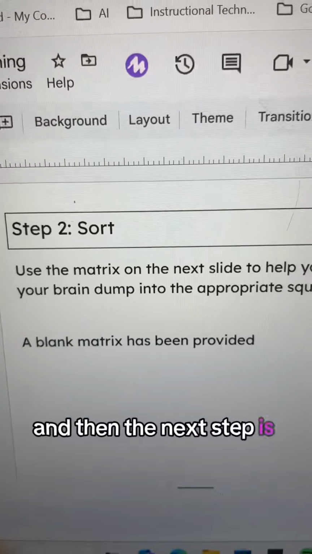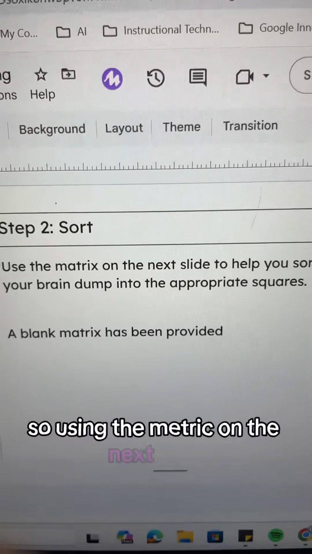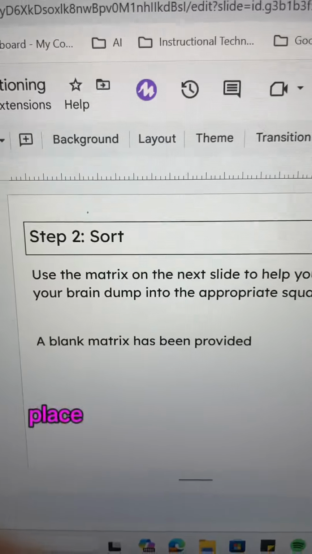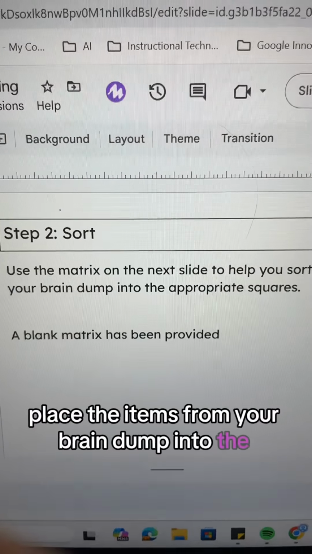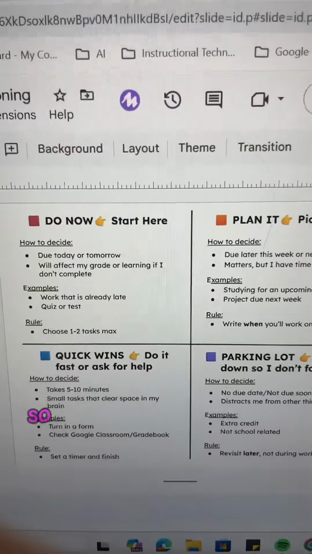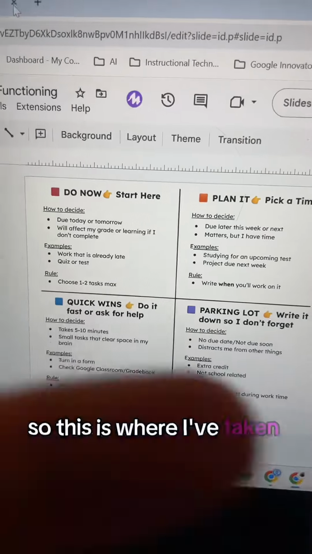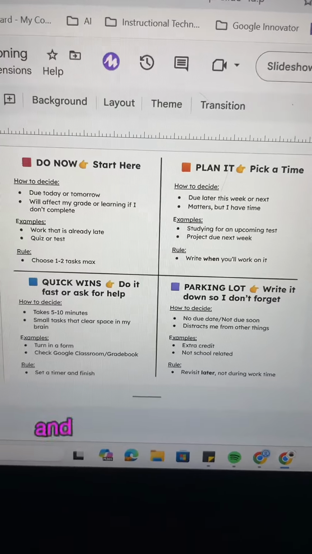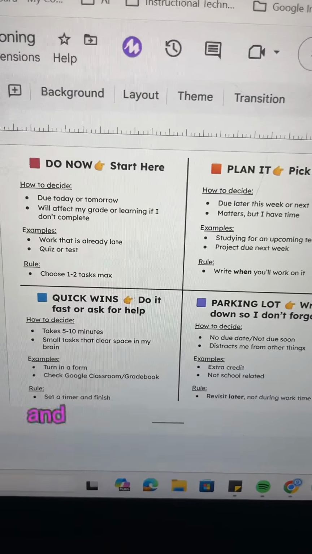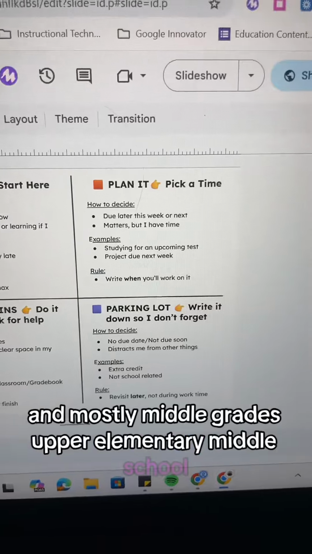And then the next step is to sort it. So using the matrix on the next slide, place the items from your brain dump into the appropriate squares. Now this is kind of how students should be thinking about this matrix. This is where I've taken the Eisenhower matrix and I've made it specific to school and mostly middle grades, upper elementary and middle school.